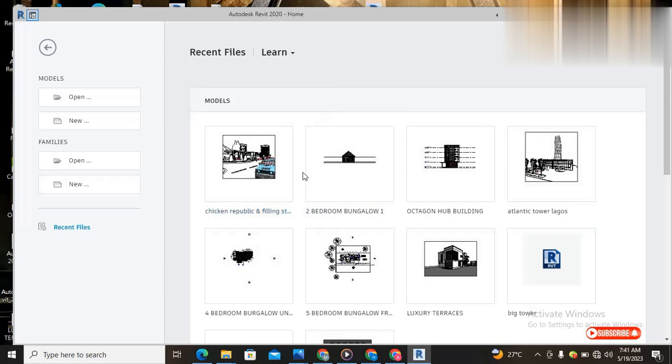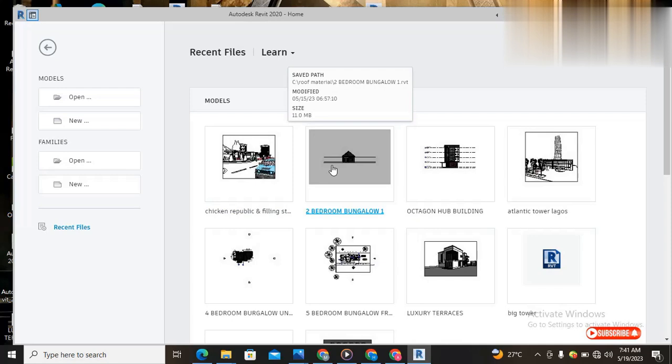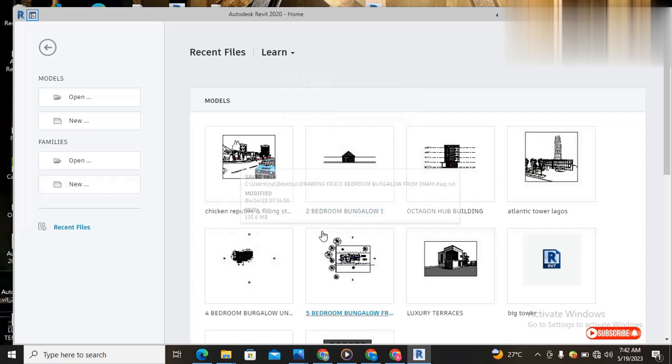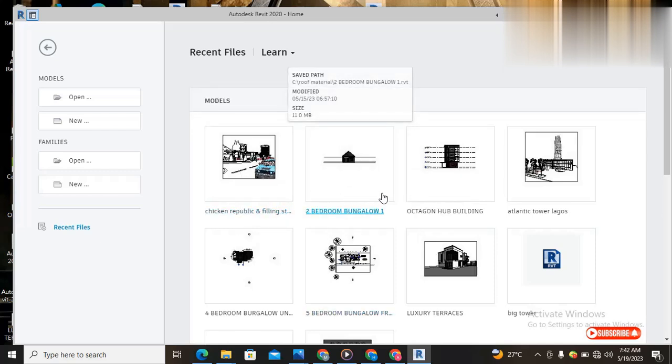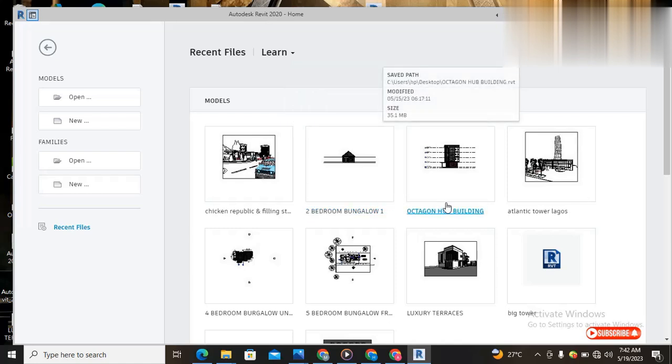Hi guys, in this tutorial we'll be learning how to export a Revit file to AutoCAD. So now I'm on my home page, so we need to open some existing file here. We are going to export either plans or elevations. So now I will be using one of my files over here to export.